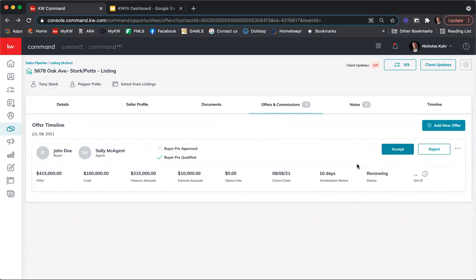But let's say I were going to go through and I was going to put in all 5 of the multiple offers that I received. Once my clients and I talked it out, I could click reject, reject, reject, and accept to the single one. But today I'm just going to click accept.